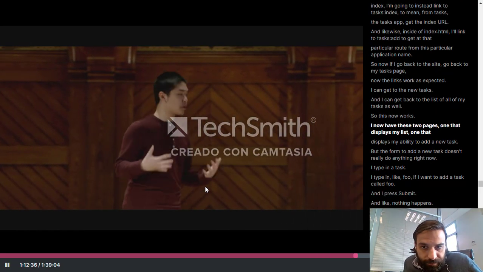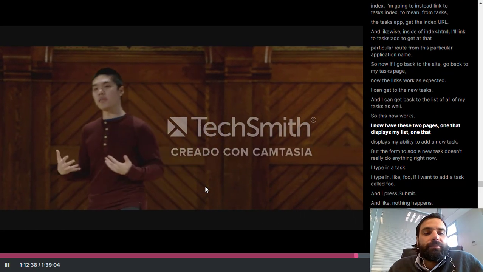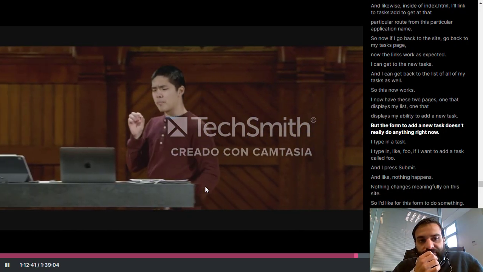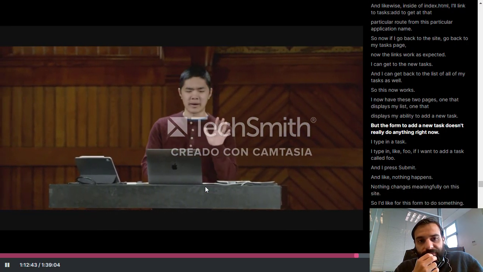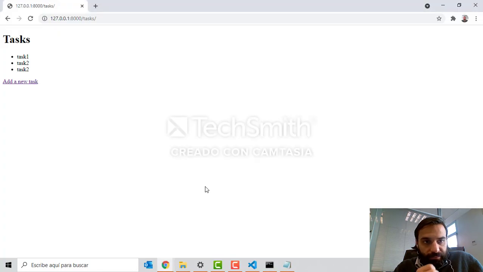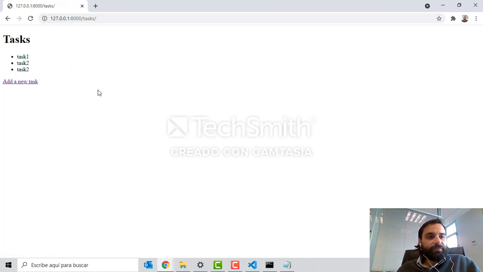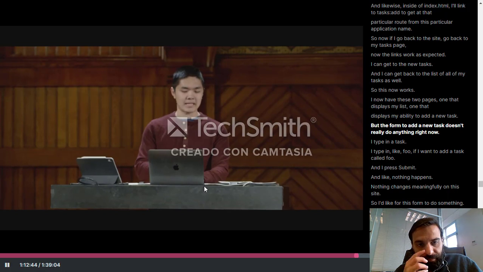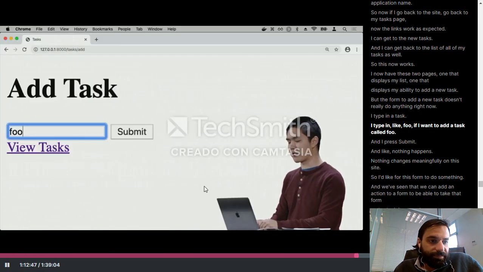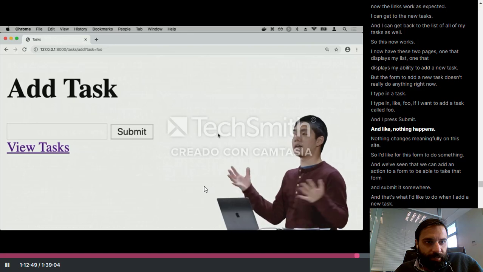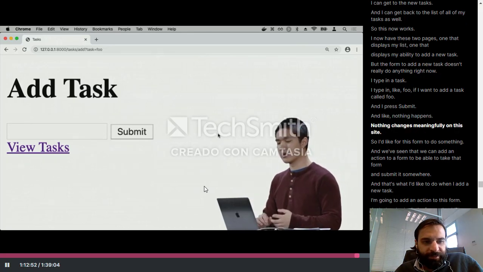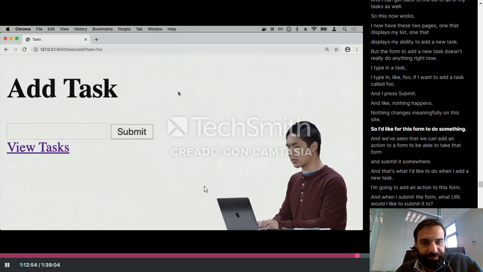So this now works. I now have these two pages, one that displays my list, one that displays my ability to add a new task. But the form to add a new task doesn't really do anything right now. I type in a task, like foo if I want to add a task called foo, and I press submit, and nothing happens. Nothing changes meaningfully on this site. So I'd like for this form to do something.